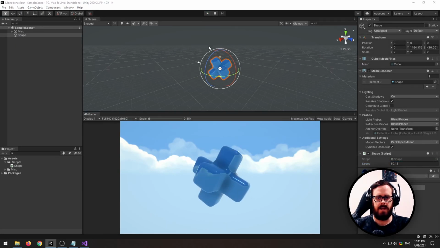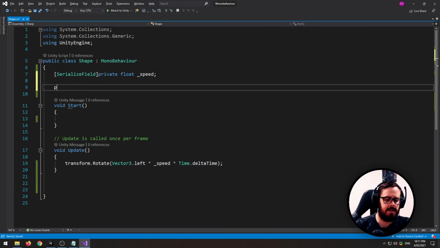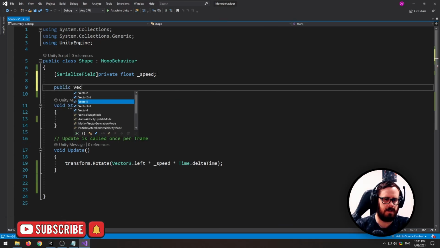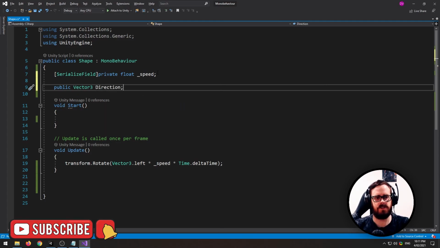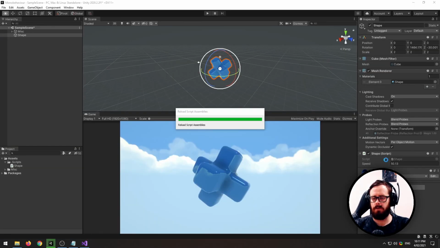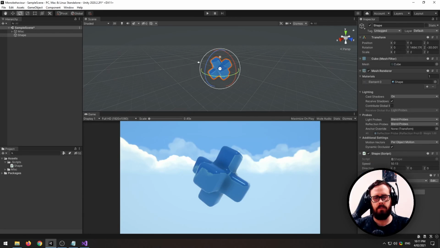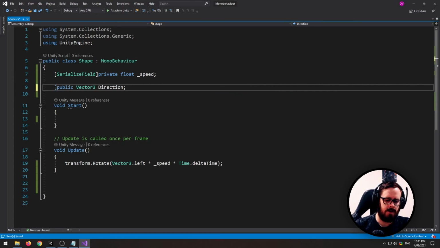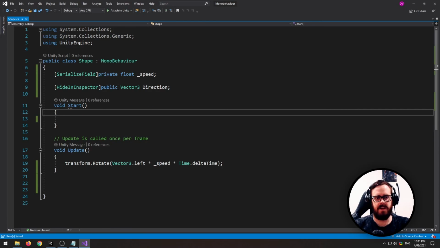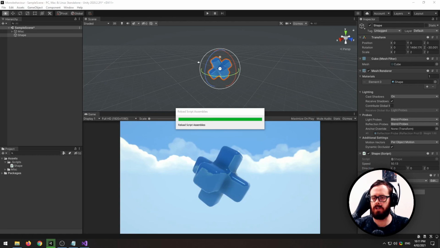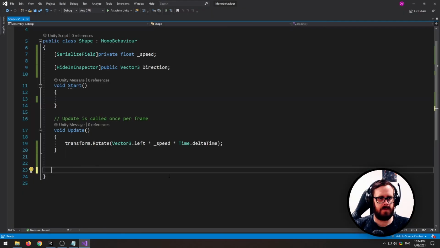And conversely, if you did have a public variable of some kind, let's say it's your current direction, because this is public, we will be able to see this in the editor. But this may not be something that you want to serialize in the editor. So you could give it the attribute HideInInspector. And now this is accessible from other classes, but it won't clutter up our inspector here. So just some more MonoBehaviour goodies.